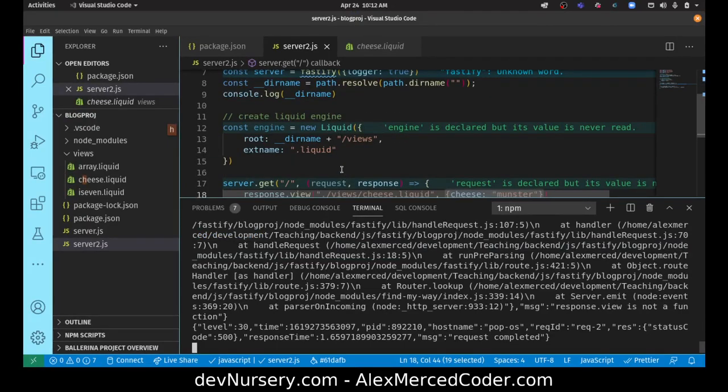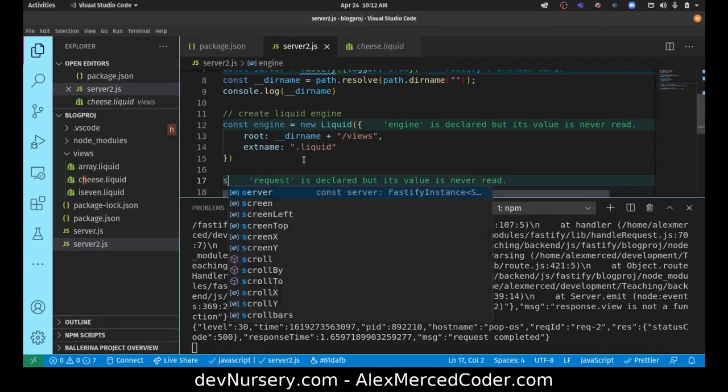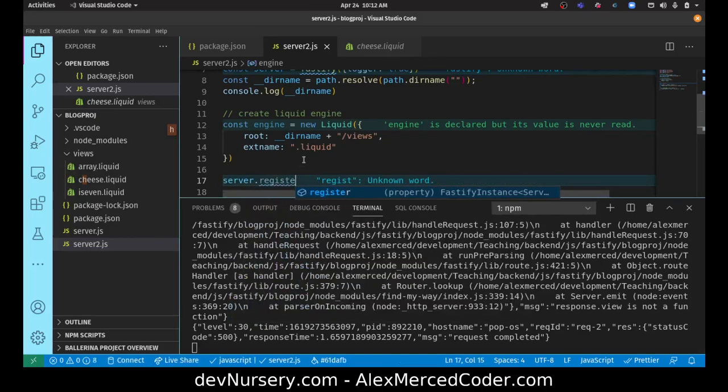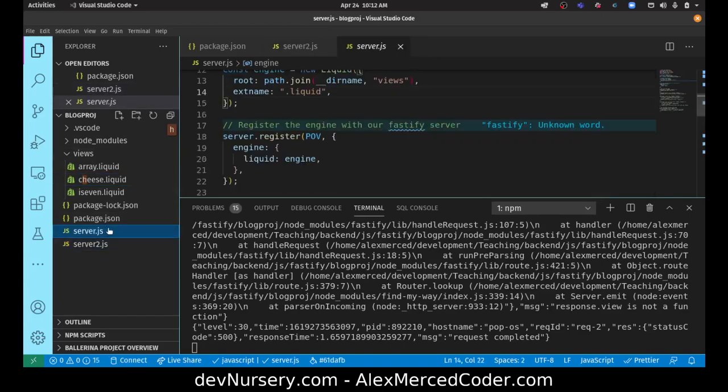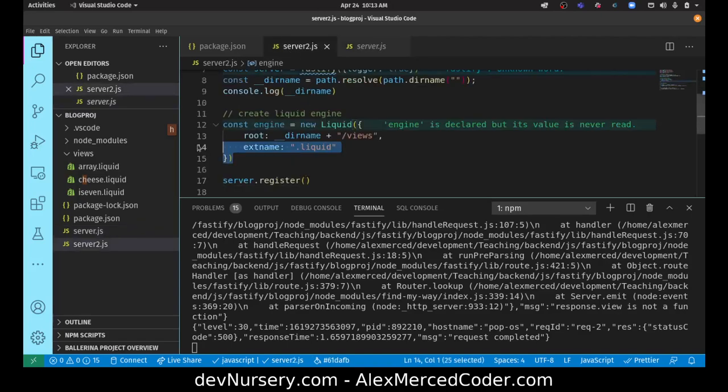Oh, there's another step I had to do. I had to do server.register, and I have to register the engine. So right here, server.register, I'm saying, hey, I want to register this using this engine. So I'll just copy this to save us some time. And again, all this is inside the blog post.